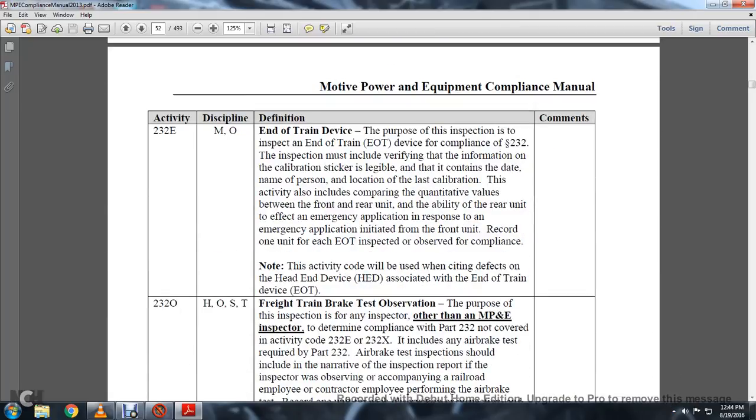Activity Code 232E. Disciplines M&O, end of the train. The purpose of the inspection of the end of the train device is compliance with Part 232. The inspection must include verifying information from the calibration sticker or label that contains the date, the name of the person, and the location of the last calibration. The activity also includes comparing the quantitative values between the front and the rear, and the ability of the rear unit to effect an emergency application initiated with the front unit. Record one unit of the end of the train inspection with the observed compliance. Note that the activity code will be used on certain defects at the head end of the train and the head end of the device associated with the end of the train device.